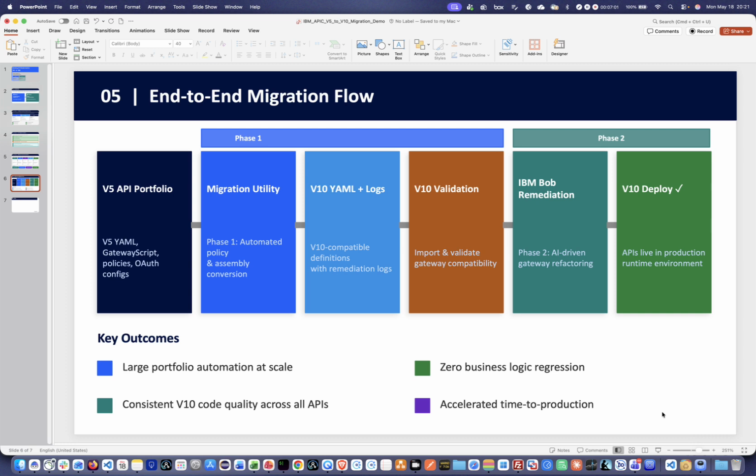The key outcomes from this end-to-end flow are that it can automate a large-scale migration from V5 to V10. The code in V10 is consistent and of much higher quality across all the APIs. It has zero business logic regressions or breakdowns, and it takes less time to reach production.